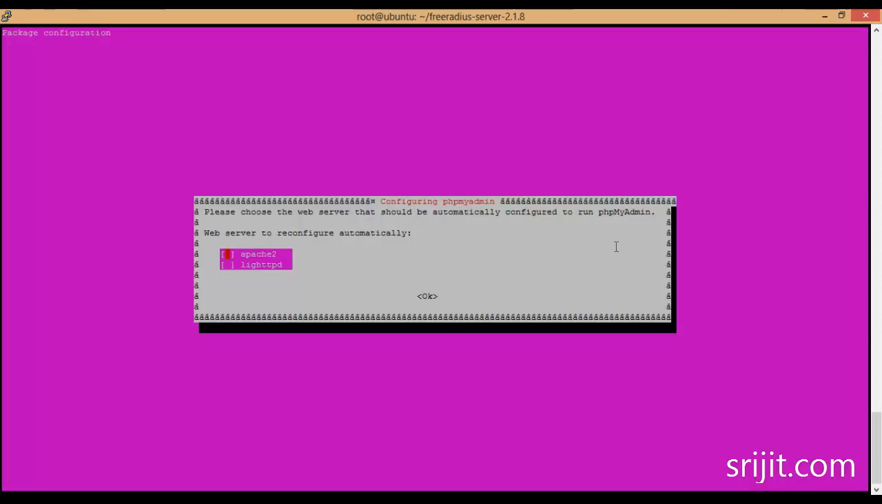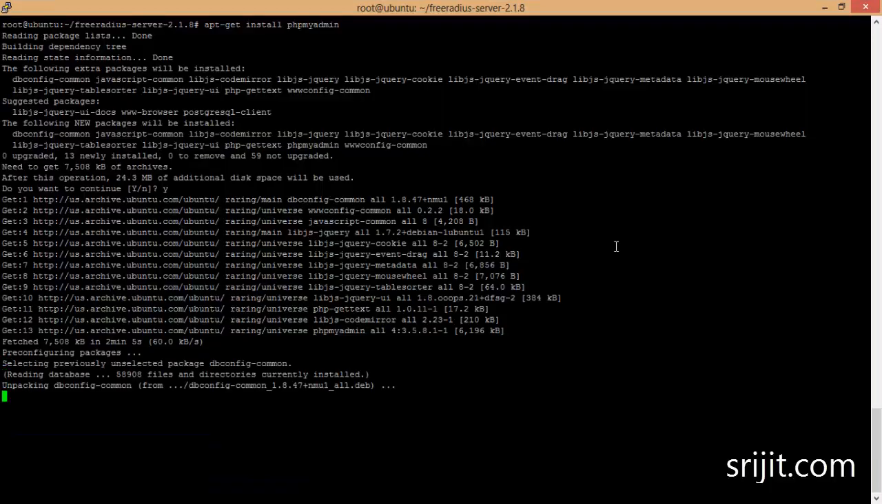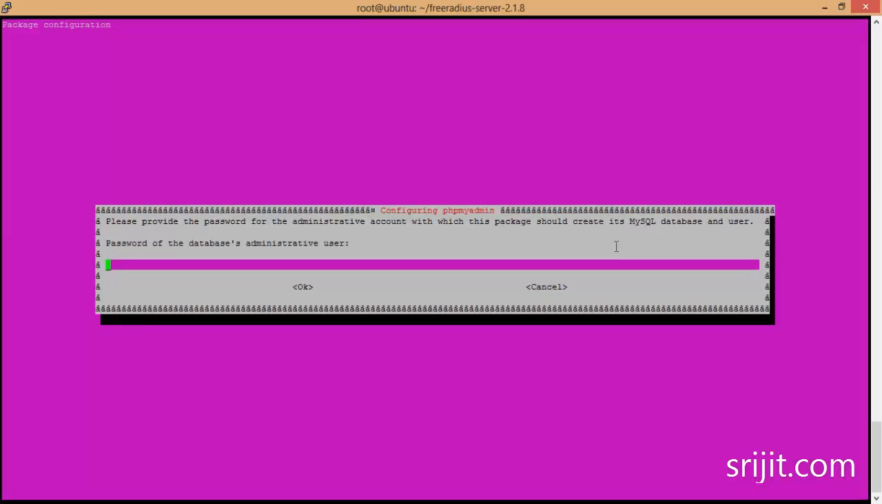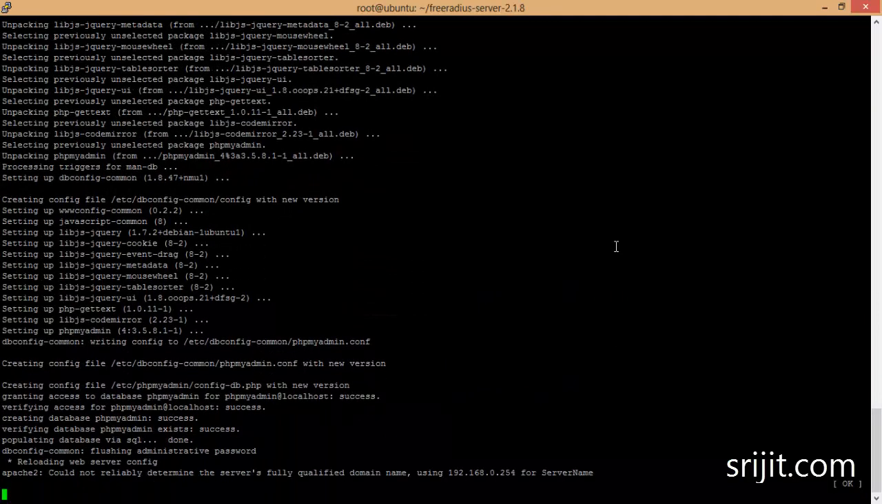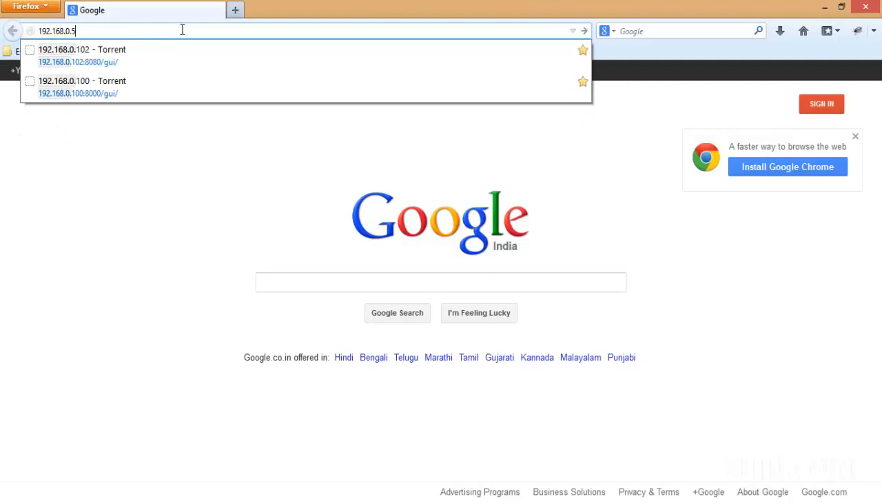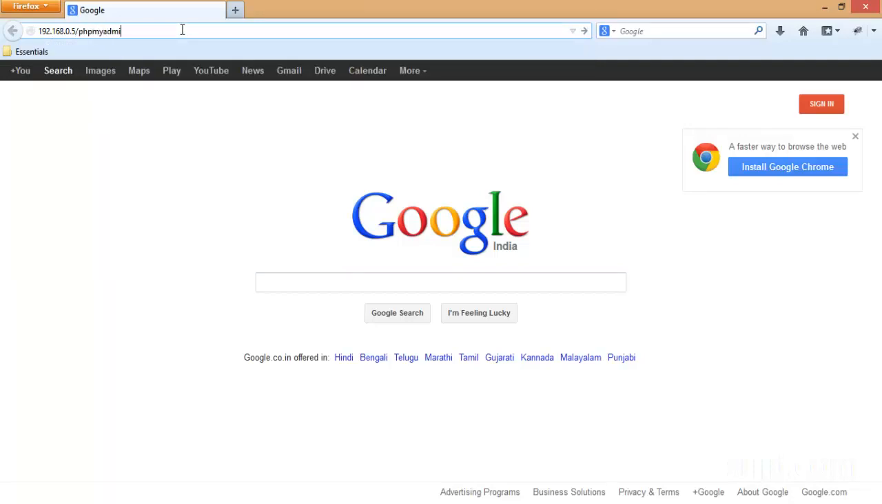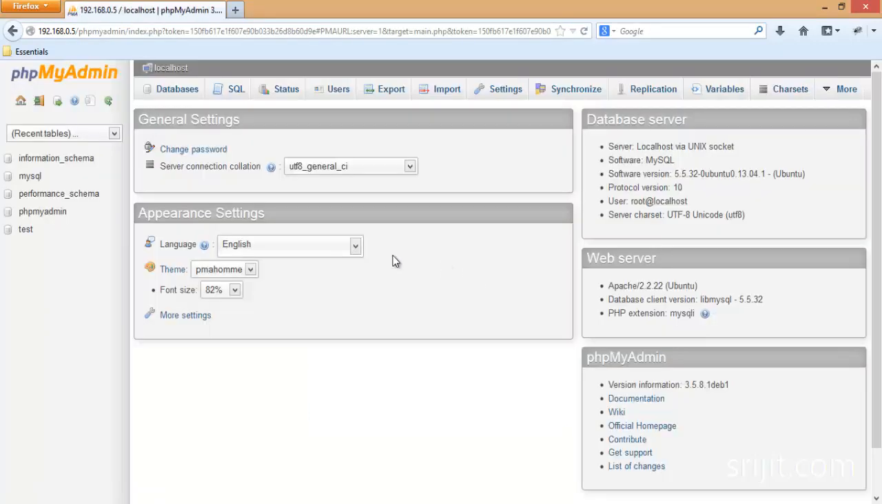Let's install phpMyAdmin. So here we'll select Apache and then press OK, press yes, give a password. So phpMyAdmin is set successfully. So our IP address was 0.5/phpMyAdmin. Here you type root and then the password, press OK.